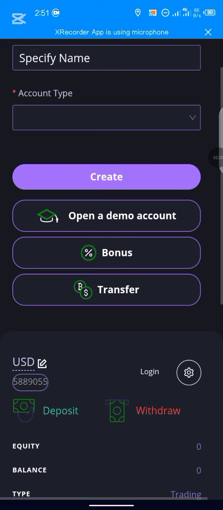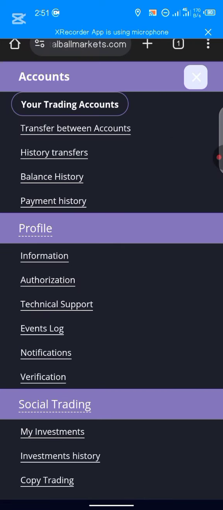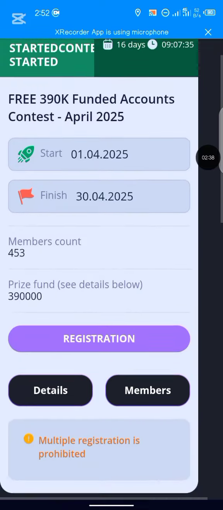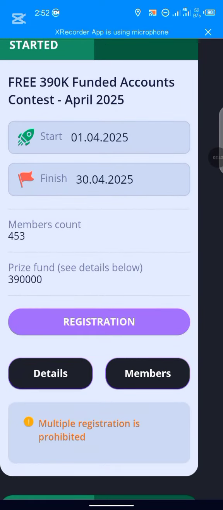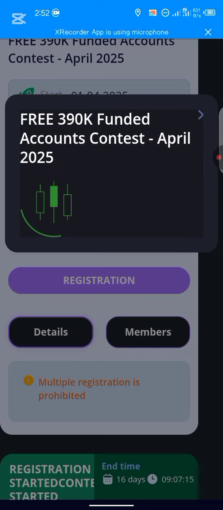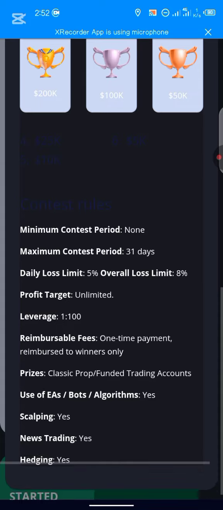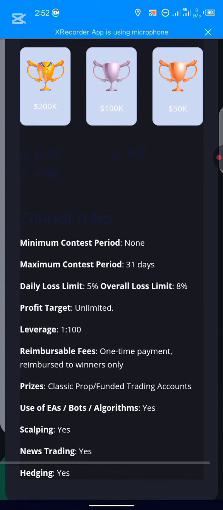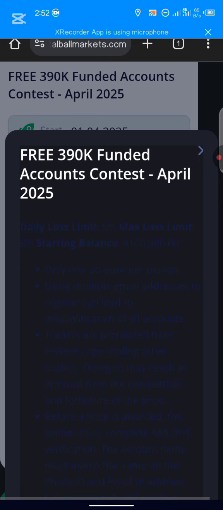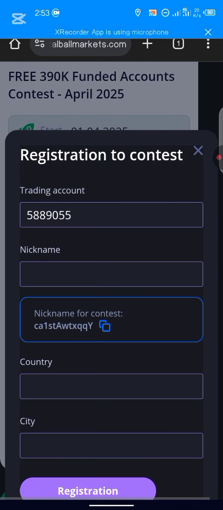You come down, click on these three lines above, and once you click on it, scroll down. So let's scroll down. You click on trading contest. When you are done clicking on trading contest, it will take you to this place. After that, you click on registration, or you may even click on check details so that you'll be able to know the rules of this free funded account. You'll be able to see it over here. When you are done, you click on registration.